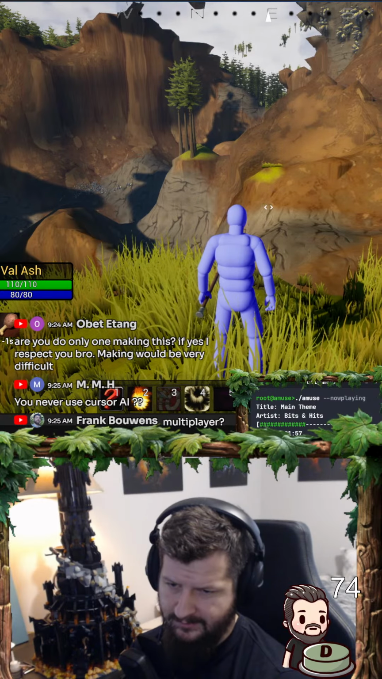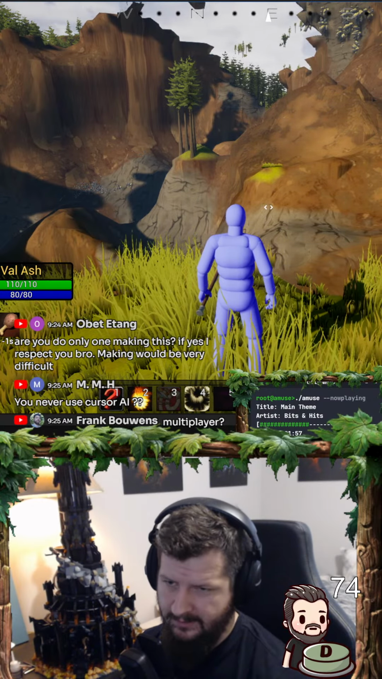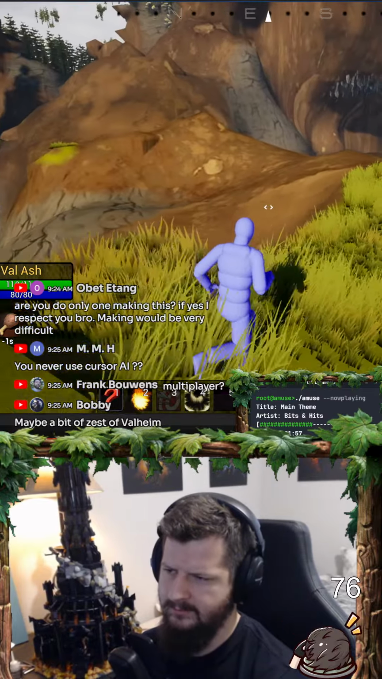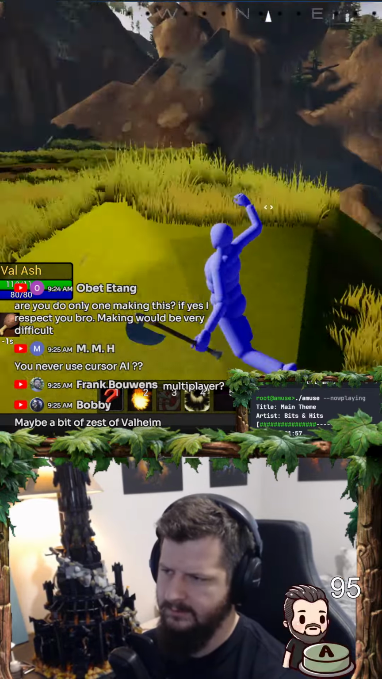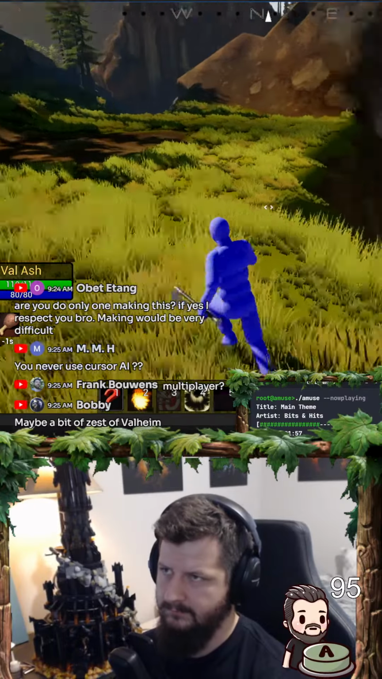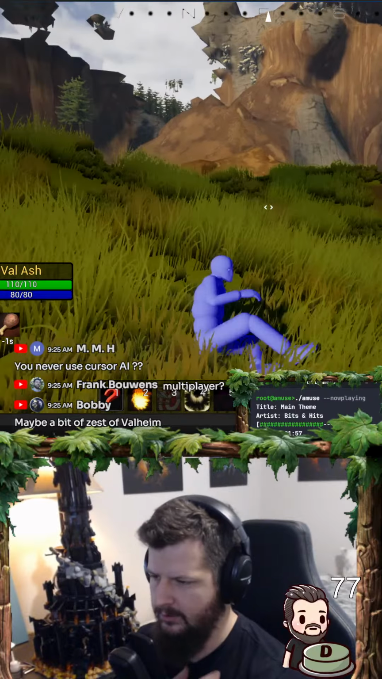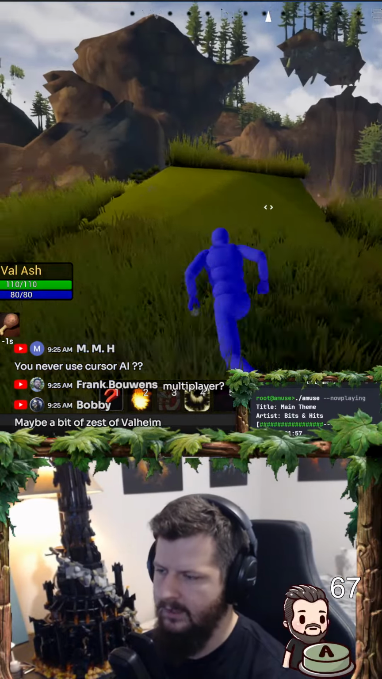You never use Cursor AI? No, I don't. Multiplayer? Hope so someday. Right now only the player is replicated, so I still need to do some work on that. So yeah, it'll be an RPG Colony Sim Roguelite with procedural terrain.